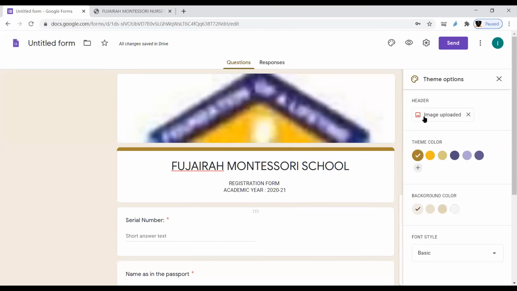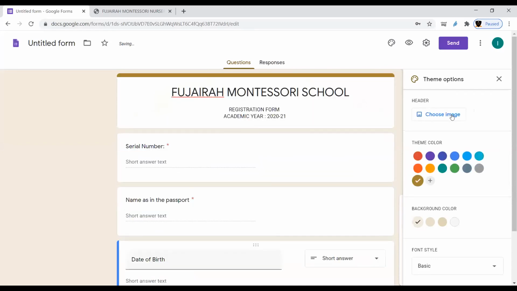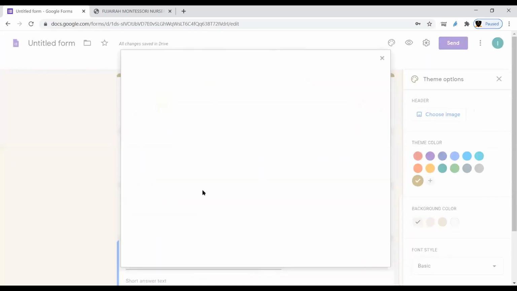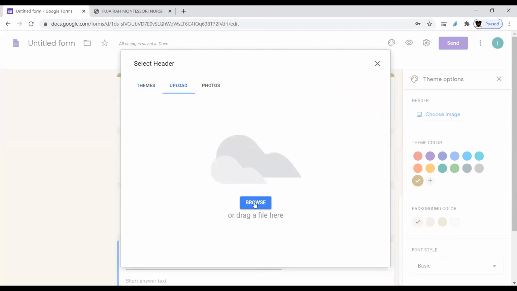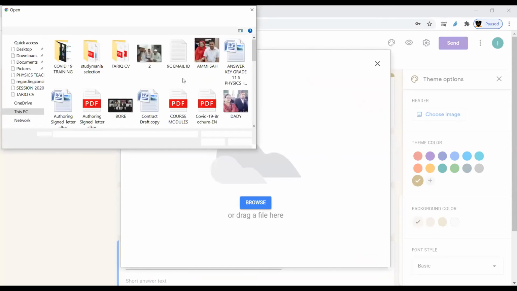So this is our form. We want to change this header file because it is not clear. So just cross it, image uploaded, choose the image again. Go for the upload option as I told you before. They will ask you for the browse. Go for this browse option. It will ask you about the storage where you have the file.